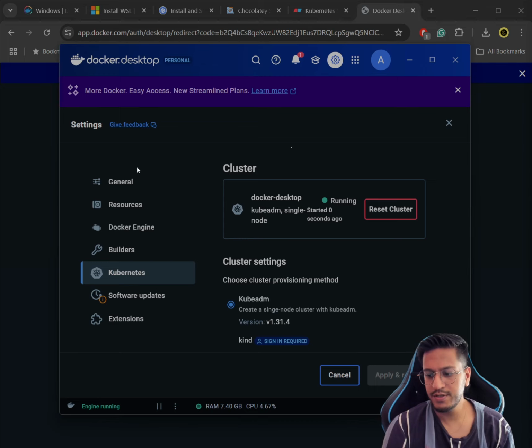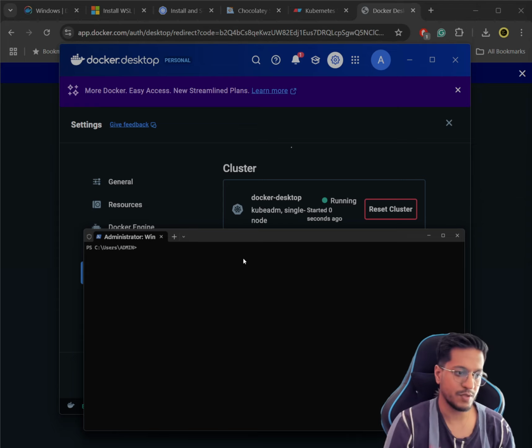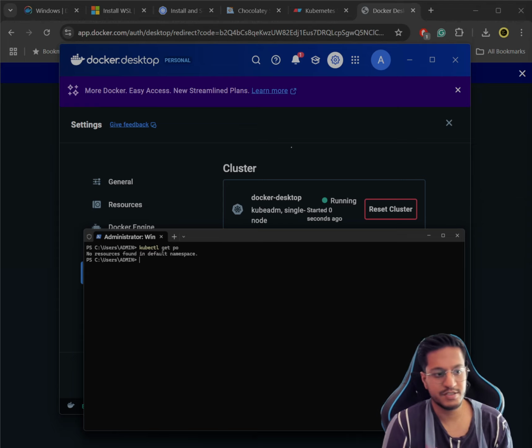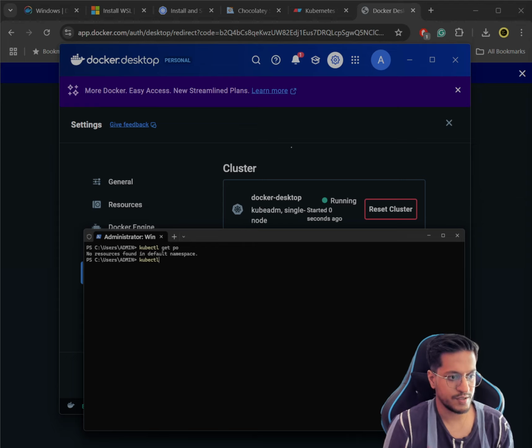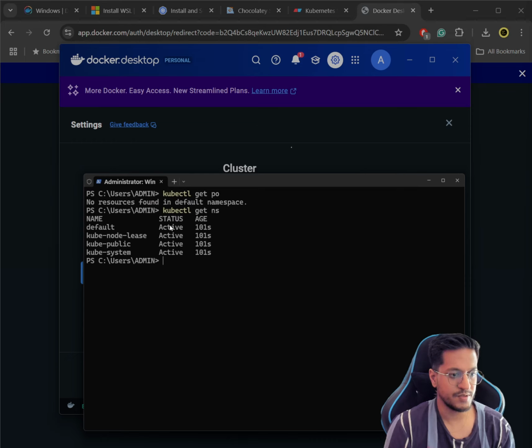Okay guys, it took a couple of minutes, and now as you can see, it's showing that Docker Desktop is in running state. Now all that remains is that you go to the terminal and check if it's working properly. If I do kubectl get pod, this seems to work. Now if I do another command like kubectl get ns, that's to get namespaces, you can see that it is working now.